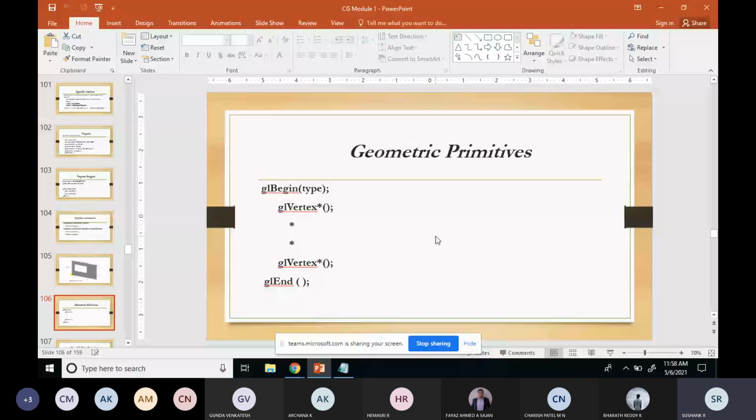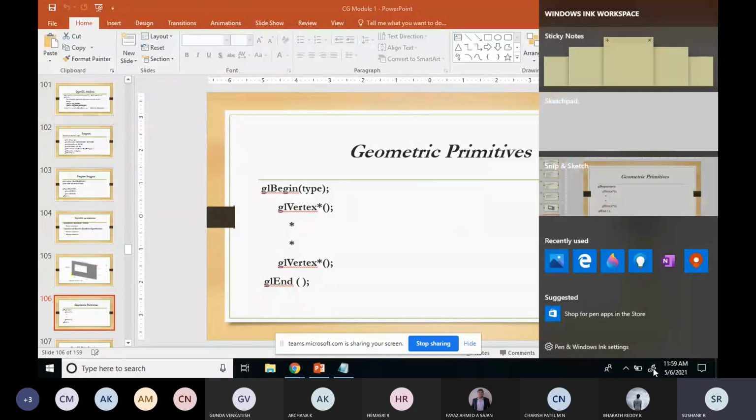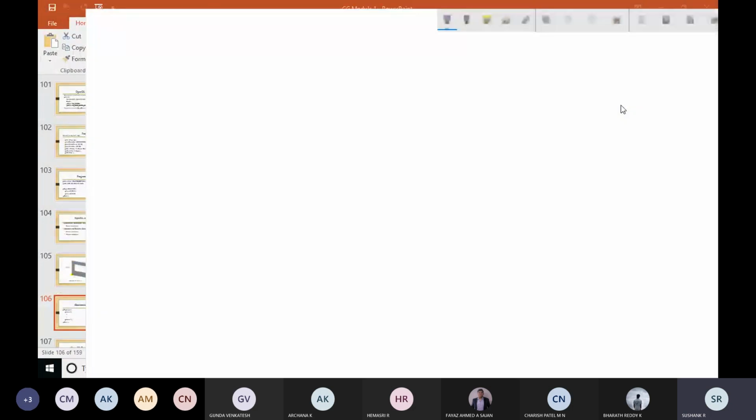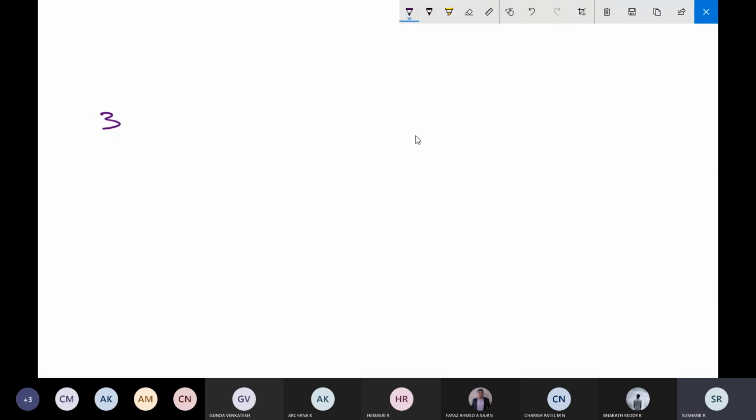So how do you generate a point in OpenGL? You use the function called GL vertex function. This GL vertex function consists of three parameters, or three suffixes. The first one will be the dimension, the second one will be the data type, and the third one will be vector. You need to bear with the handwriting.